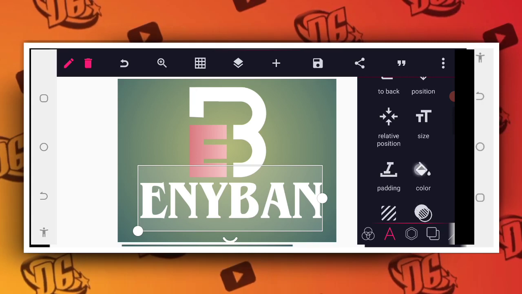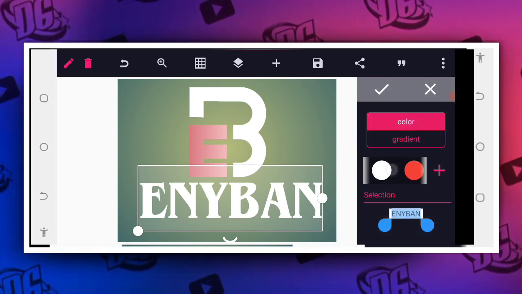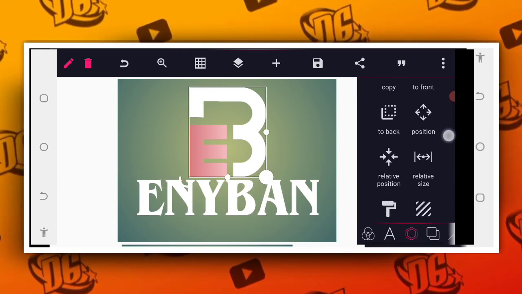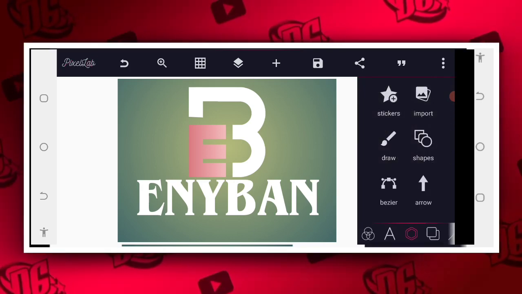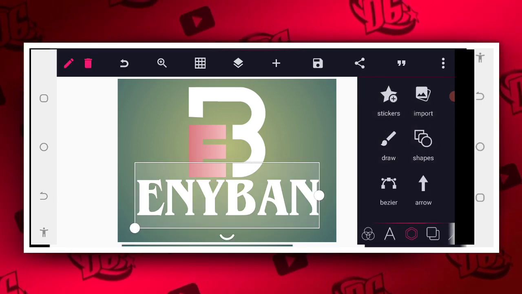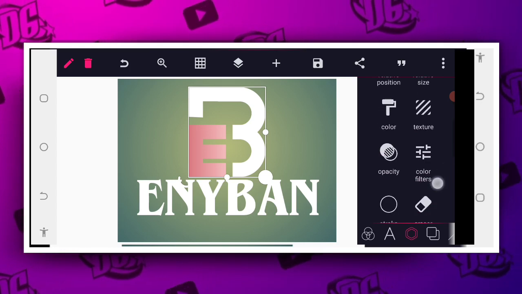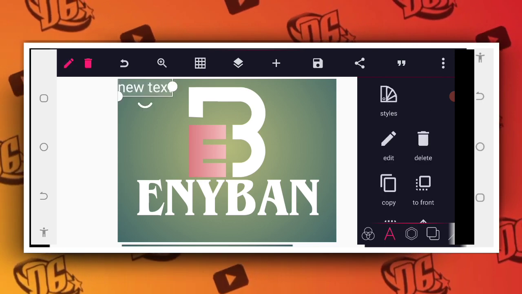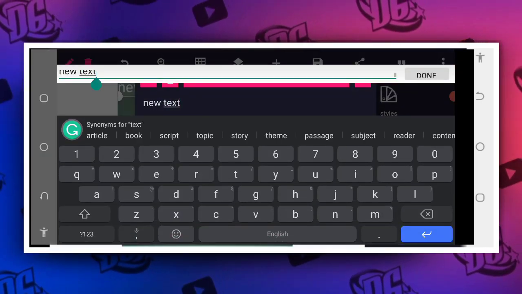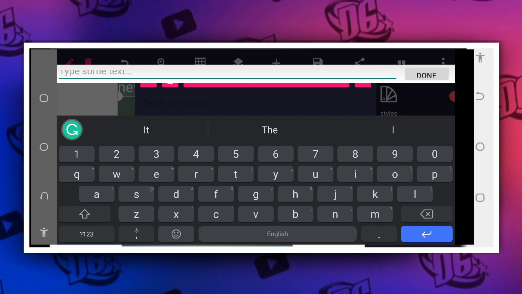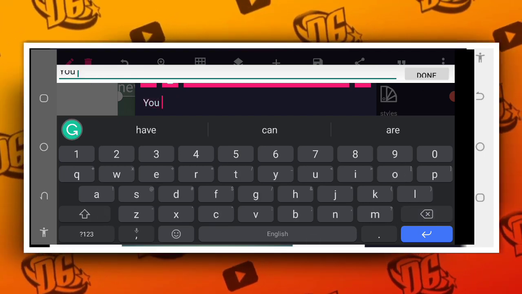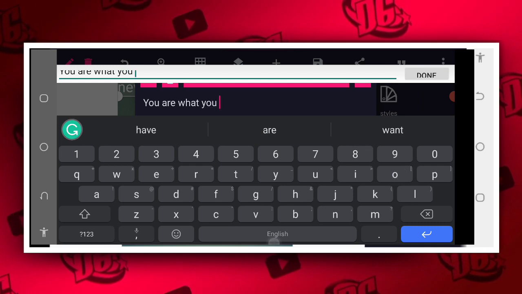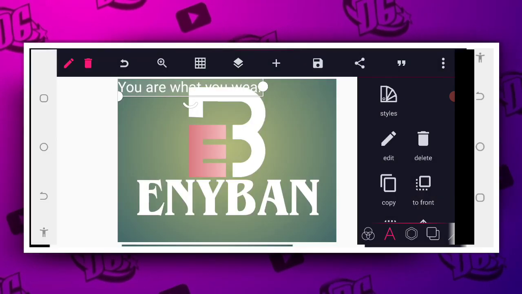So after that, we are going to apply color. The color we use is white, as you can see. Then we are going to use the relative position. For the top one, we use the relative position. Now everything is actually plumb. The next thing I'm going to do after that, I'm going to put a slogan here. We have: you are what you wear. As you can see, then we click OK.